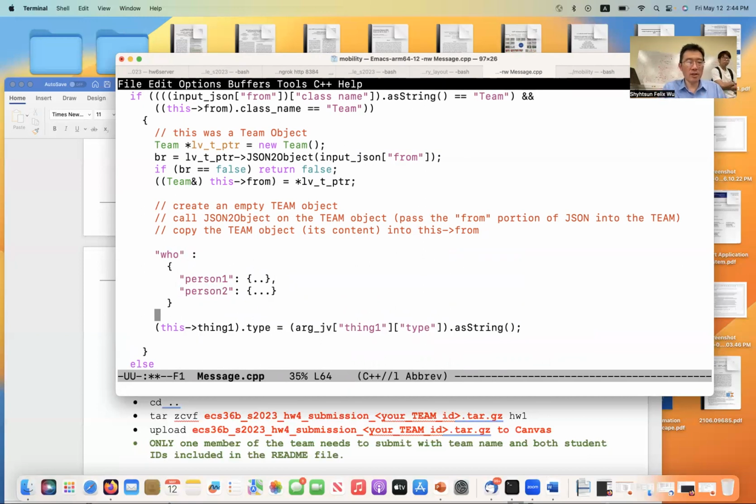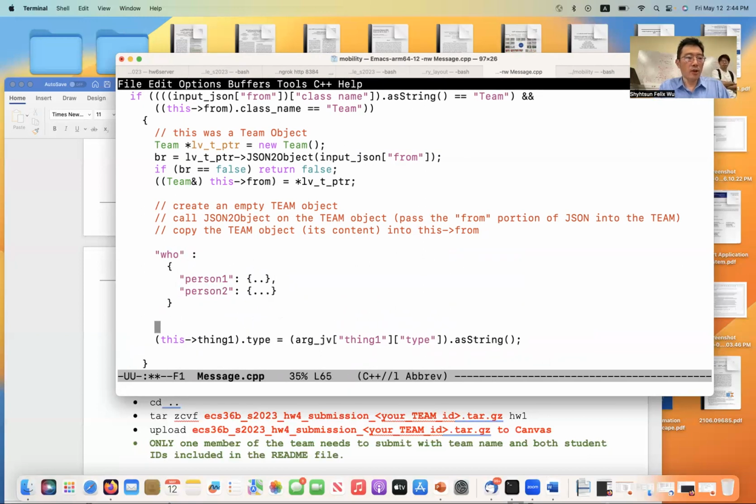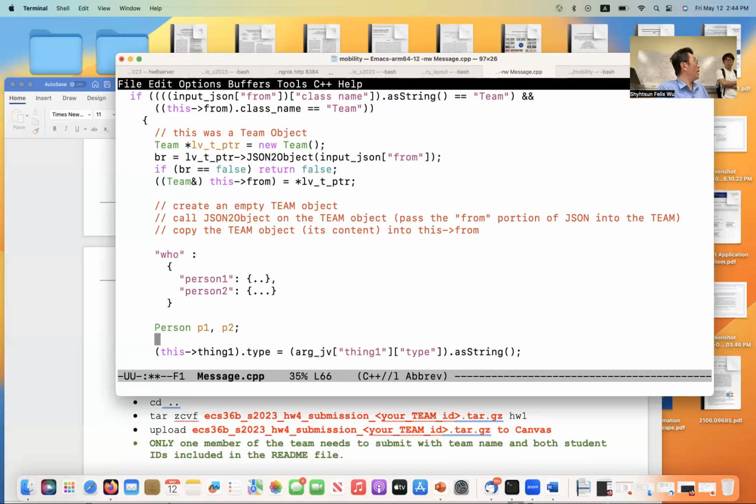Okay, let's take a look at what we did. I'm assuming we don't do the check. The check is already there. The first thing I will do is create two person objects, because you don't have an object in your C++ to say container. So I'm going to create two person objects. I will call them P1 and P2. So I create two objects, right?